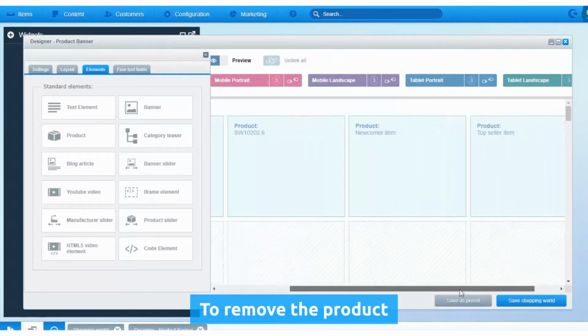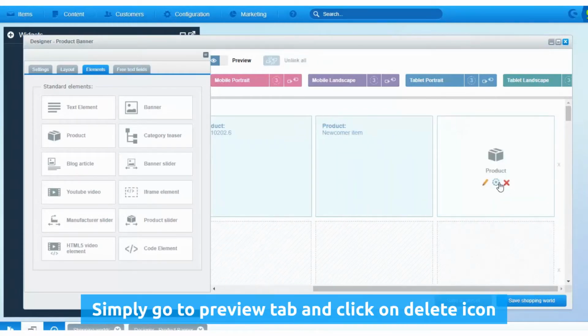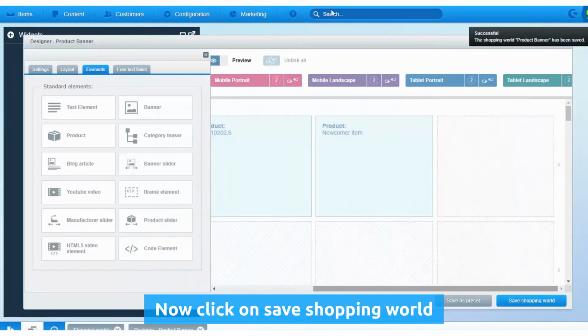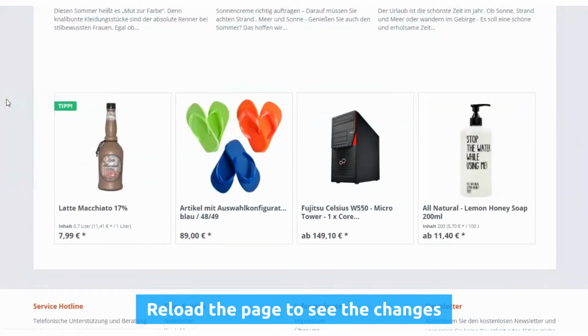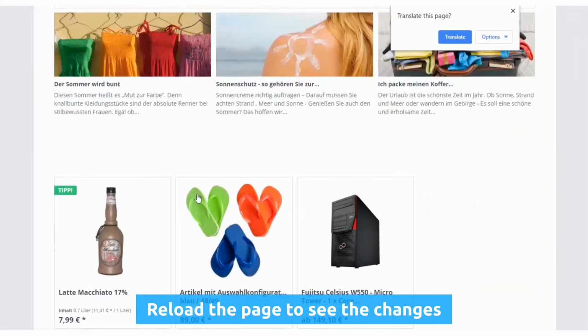To remove the product, simply go to Preview tab and click on Delete icon. Now click on Save Shopping World. Reload the page to see the changes.